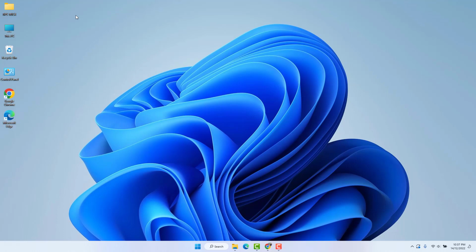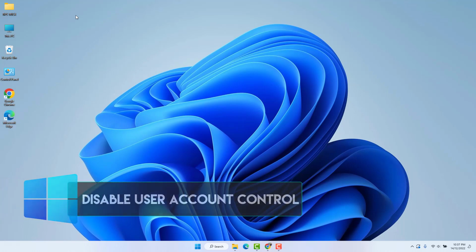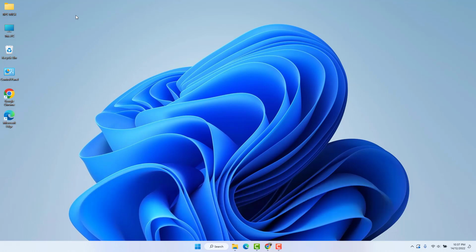In this tutorial I am going to share with you how to disable or enable user account control on Windows 11. So let's take a look how to do that.